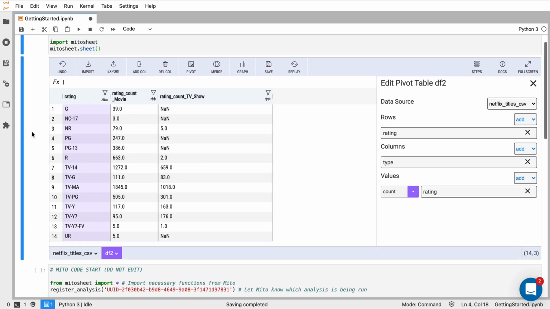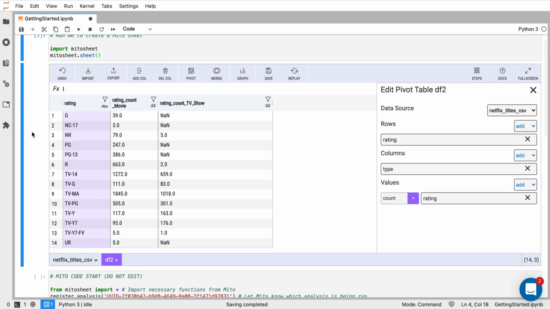It's a super simple way to make pivot tables in MITO, and there's lots of other things you can do with MITO as well, but I just wanted to quickly show you this because pivot tables is something that can be pretty time consuming for people in Python.